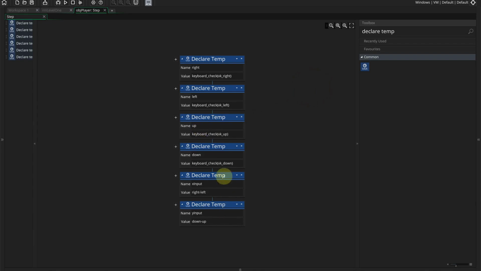And what we are doing here, we're calculating which direction, first of all, along the x-axis the player wants to move, and which direction along the y-axis that the player wants to move. So x-axis left to right, y-axis top to bottom.